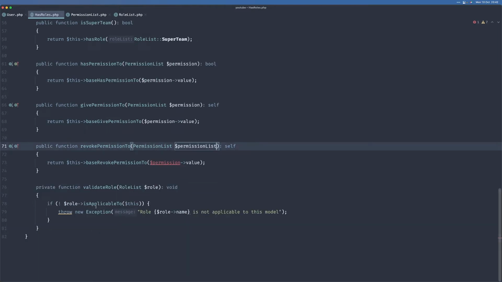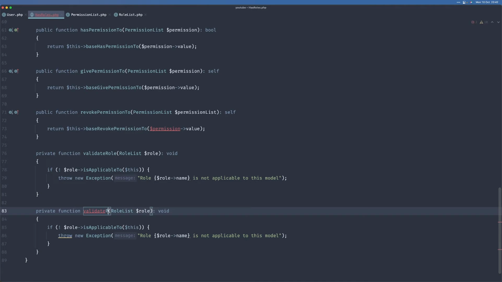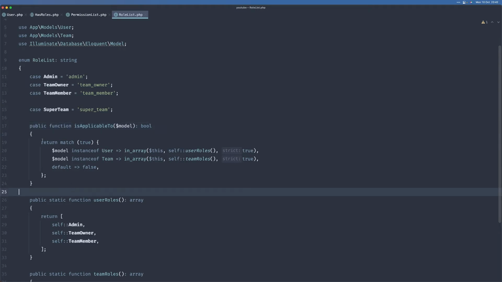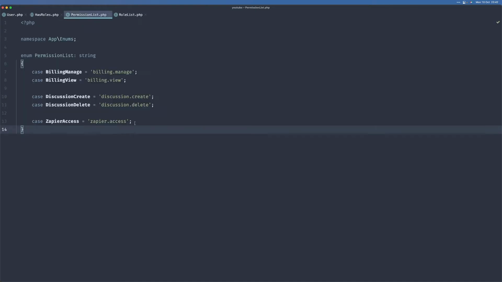Now we need to add this validation here that we added for roles, but we need to add one for the permission. So we'll add validatePermission. Here we'll accept permission list, permission. And now we will probably use the same method. Permission is not applicable to this model. And now we can just copy basically this thing here to our permission list.